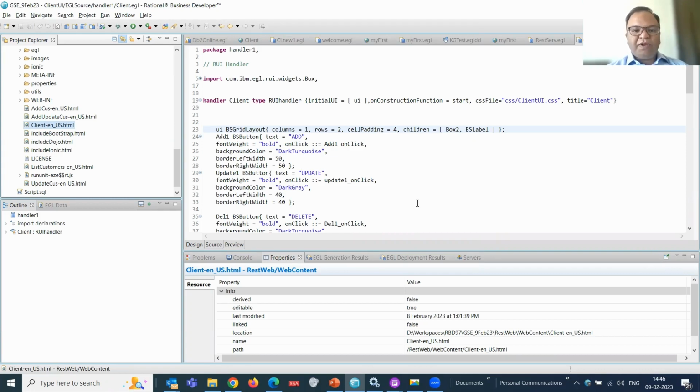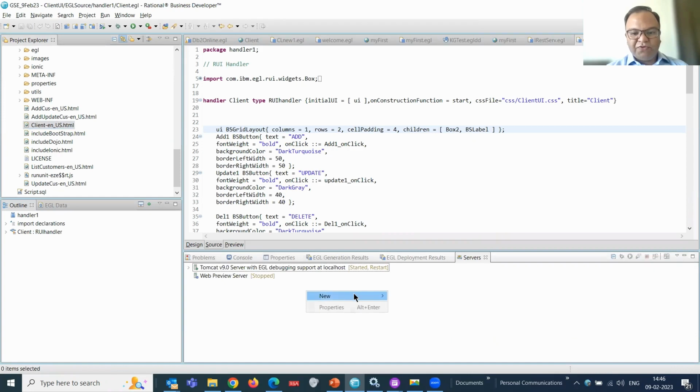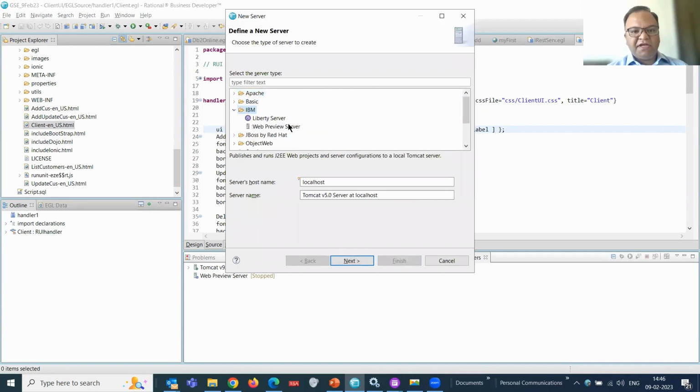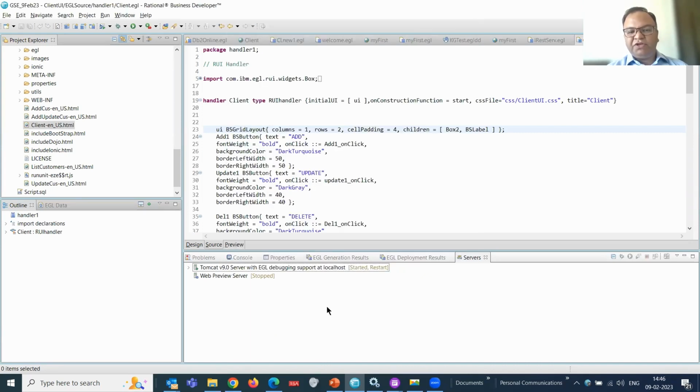So over here, now let me go to the servers option. If I want to do a new server, along with Tomcat with multiple versions available, we have IBM Liberty, we have some basic others, JBoss is available. So we have many other servers available through which EGL can interact very easily.